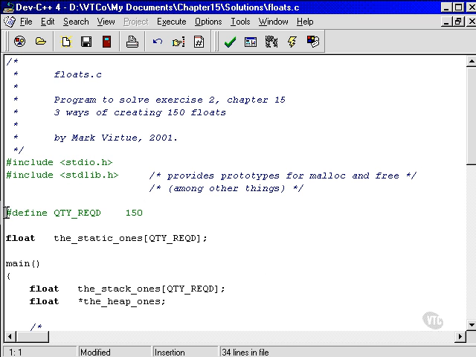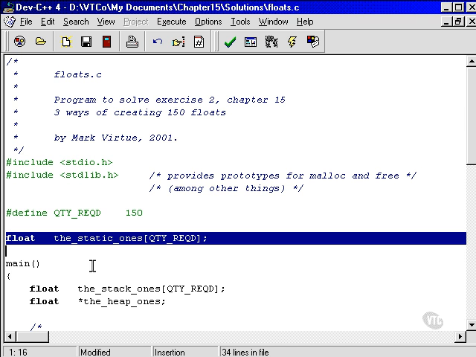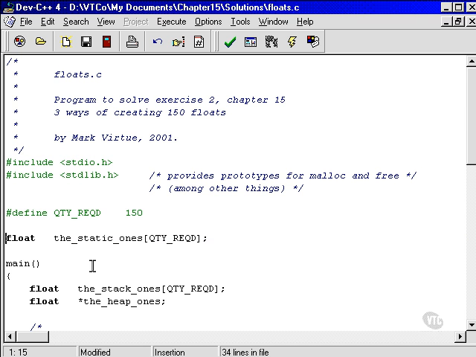I've got a little hash define here saying how many I want to have, which will just be the quantity required, which equals 150. Now the first one here is the static version. There's actually a few different ways of creating memory in the static area. The first is to simply create a global variable like this. Now this variable will obviously be accessible from this .c file and any other .c file in this program. There's only one, but if there were more, this could be accessible by those as well. Now that memory is indeed in the static area.